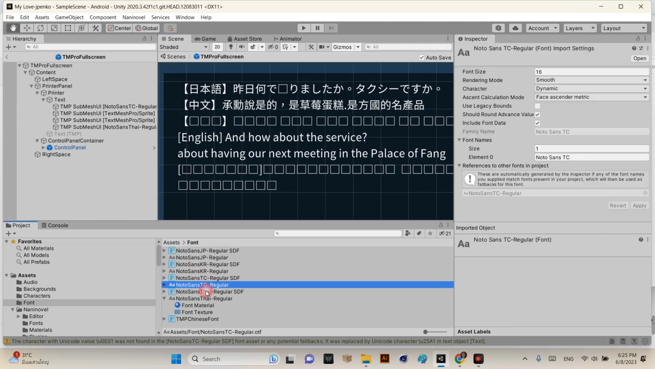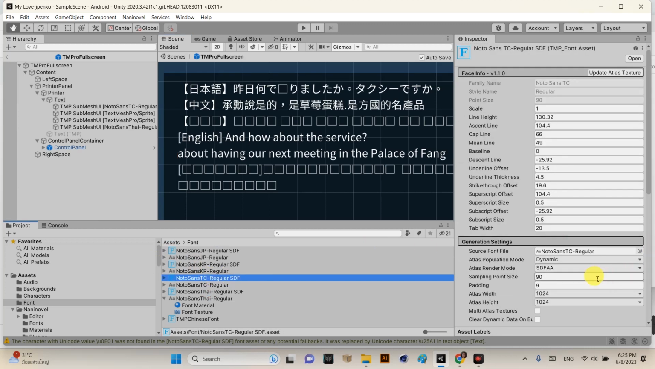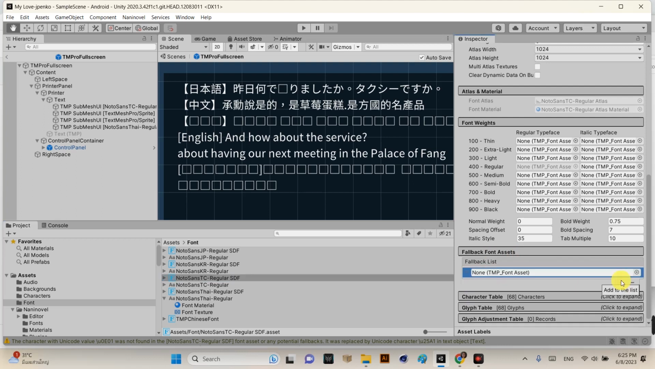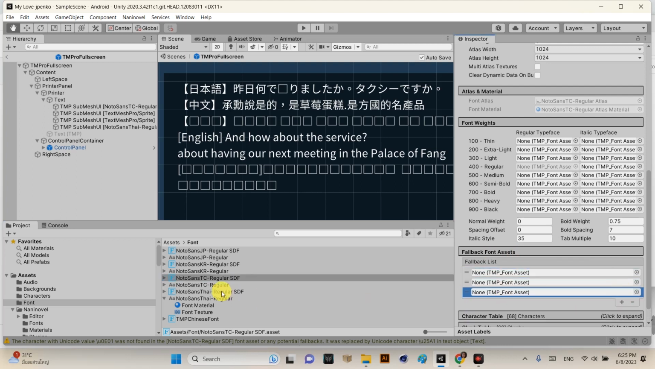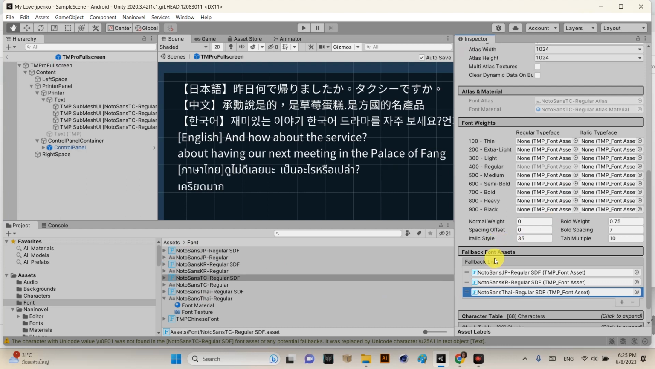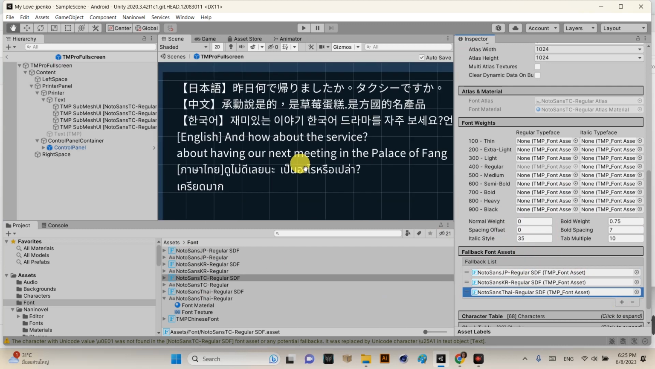Click the font Noto TC. Now it's found: Noto TC. Here, Fallback. Fallback is very important. You can put other team members here. Drag Japanese, Korean, Thai. Now the team leader and team members, we have dragged them all here. So it can be displayed correctly.